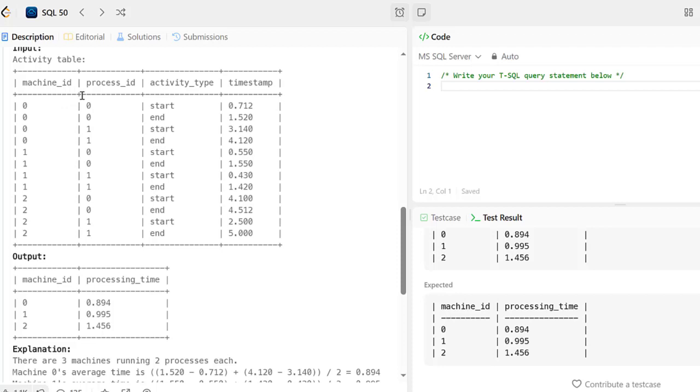So each machine ID will have several processes, and each process will have an activity type. So it has to have a start timestamp and an end timestamp. And then we have to return the machine ID. So we'll group it using machine ID, and then we'll use the average aggregate function to calculate the average processing time.